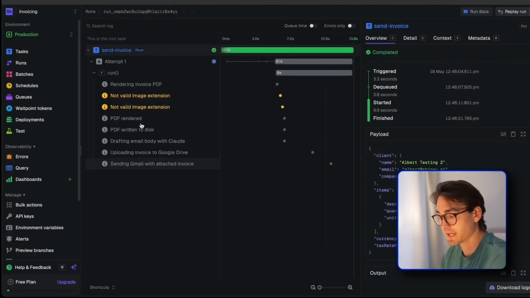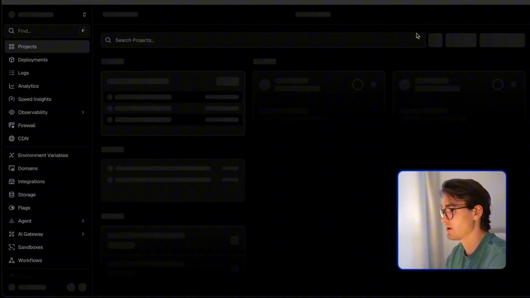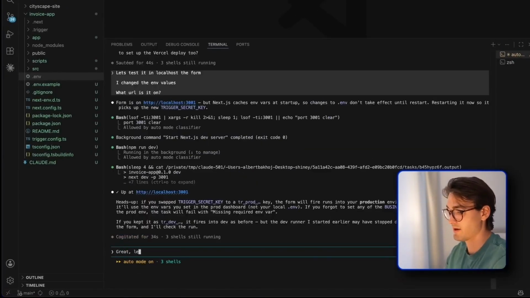So that is the backend, right? The backend is now deployed on trigger.dev. If we wanted to deploy the front end as well, we can also do that. We head to Vercel, and then we write, great, let's push the front end to Vercel.